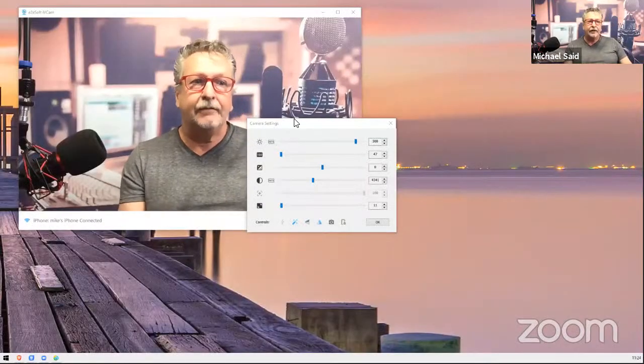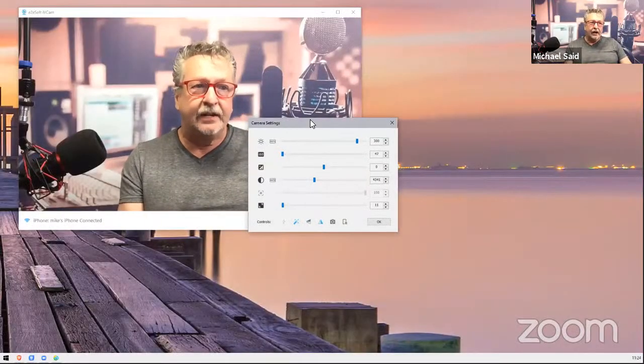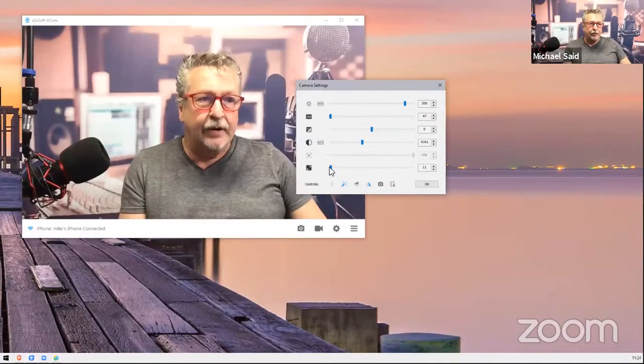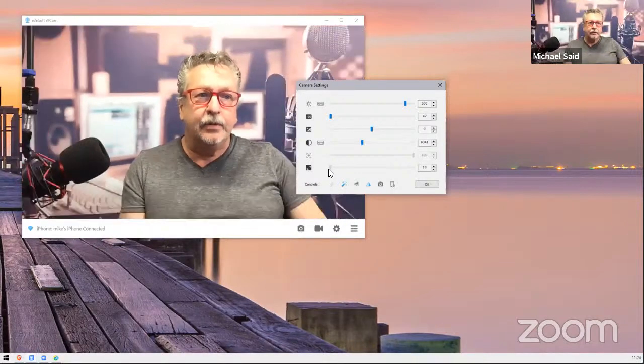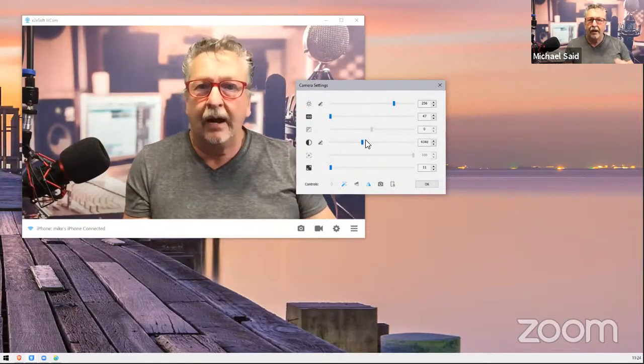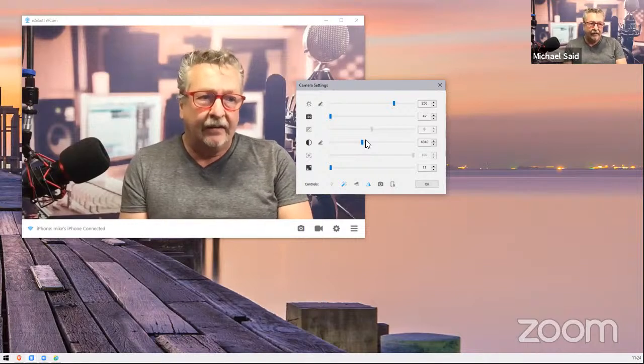Okay, so this is IVCam set over here. And what it allows me to do is make some changes to my own image. So for example, I can even zoom in and zoom out. I can make sure I've got just the right cropping that I want. I can adjust the color. I can bring down the color. I can bring down the lighting. I can turn it up. It just gives me control over the image that I'm giving, more than anything else.